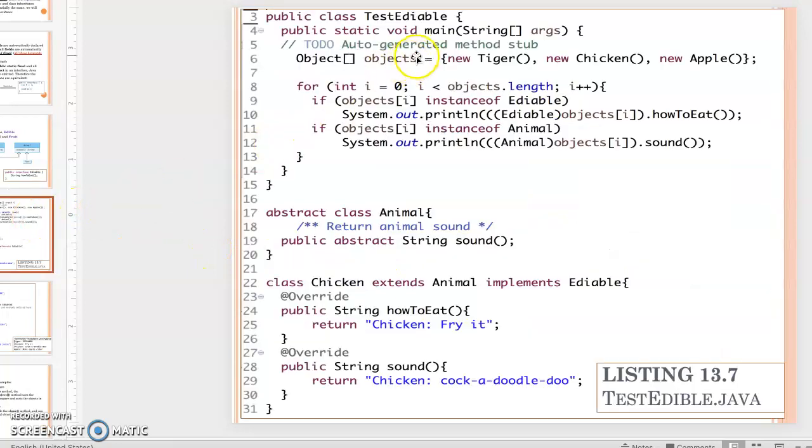But when we really run the testing, you can see here we create an array, and the data type of this array is object. Remember we told you object is the superclass for any other class. So here in our object array, we can have a tiger. We can create a new tiger object, a chicken object, and an apple object. They are all okay to be in the object array. Because they are all different, when you want to print out all the information, we need to see the difference.